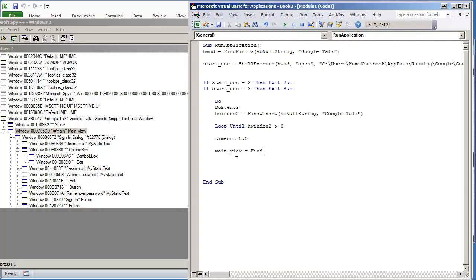Main view is equal to find window ex. We're going to do h window 2, which was the main window up here, 0 ampersand. The name of the class is main view. And then here's where we would put the caption of the window. We can see that the caption is main, but I'm just going to leave it as a vbNullString since I know the exact class name.